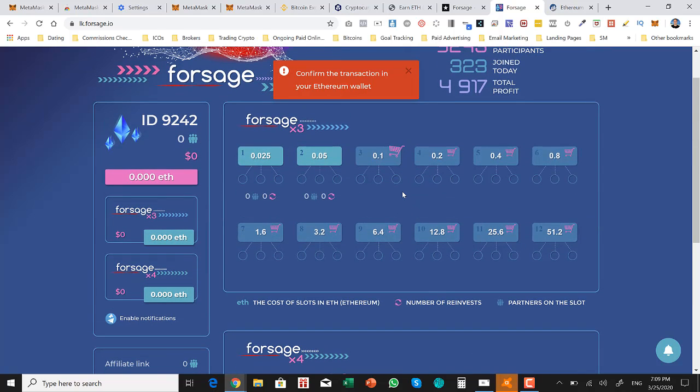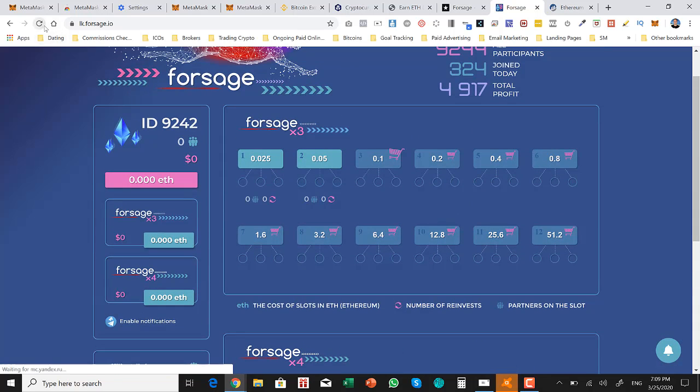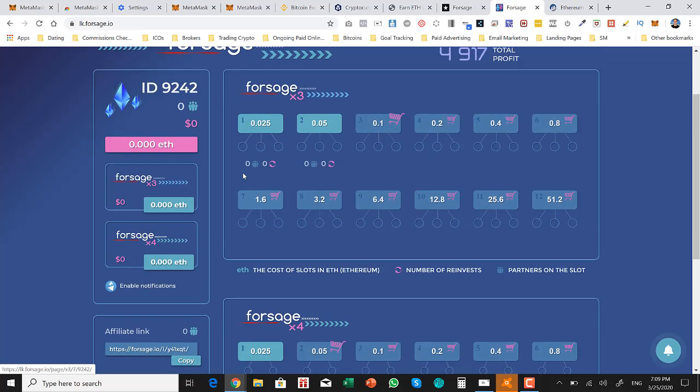The more slots that you activate in the beginning with Forsage, the more you can earn, because let's say you activate only 3 slots, and you refer somebody and they activate 4 slots, or 5 slots, then the income from these is going to go to your upline and not to you. So just be aware of that. But wherever you are, it's okay. You can work your way up with those slots in the matrices.